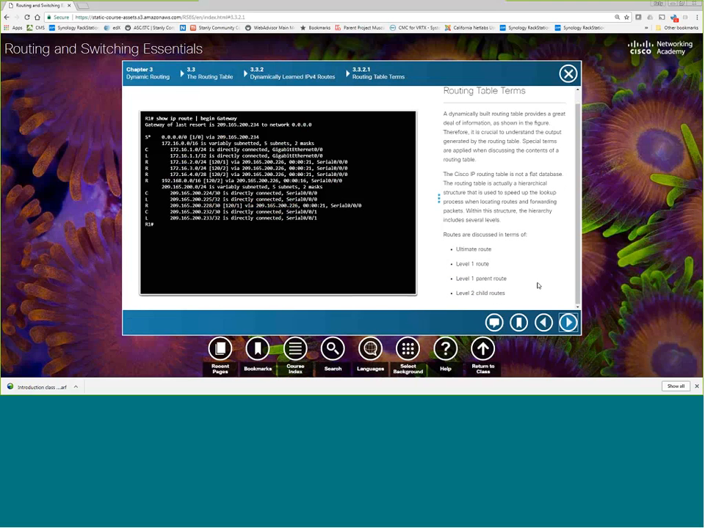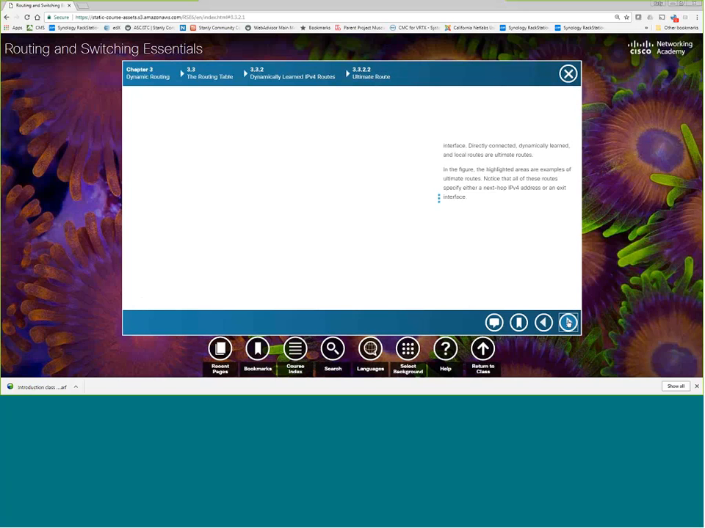Now, we're going to look at how the route table was set up, because it's not a flat database. It's actually a hierarchical structure, and it's designed to help speed up the lookup process. Some of this is a little bit moot because of the fact that CEF builds a database now for very fast lookups. But it's important to know how the route table is kind of built.